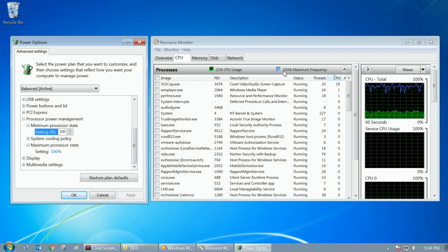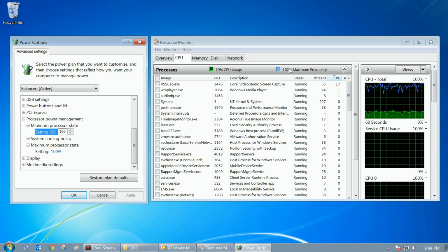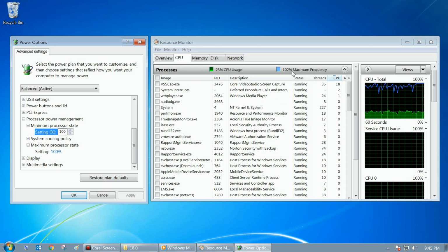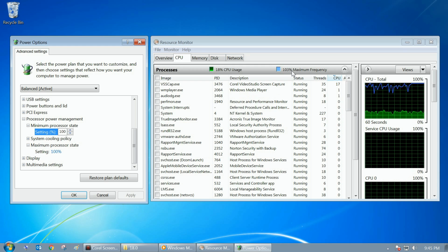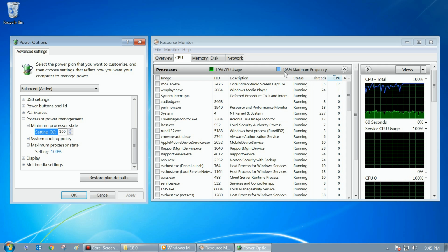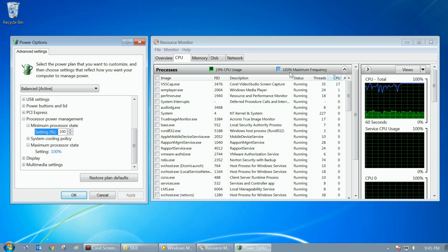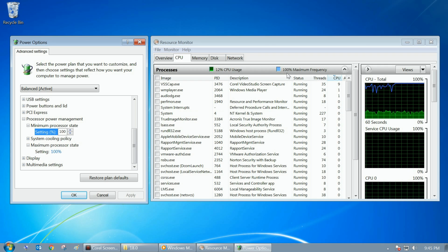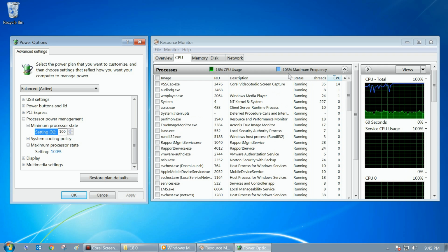And you'll notice that the maximum frequency does overshoot 100%, which is your 3.4 gigahertz. And if you reference the CPU chip manufacturer's specifications, they'll tell you by how much the CPU can be what they call overclocked, where you're running it faster than its rated clock speed.